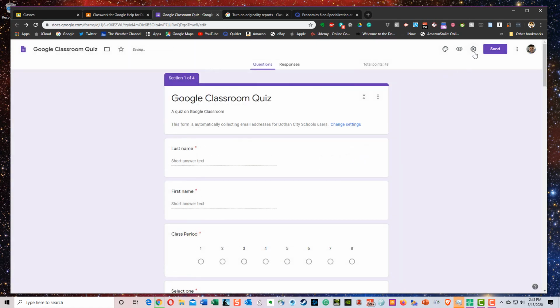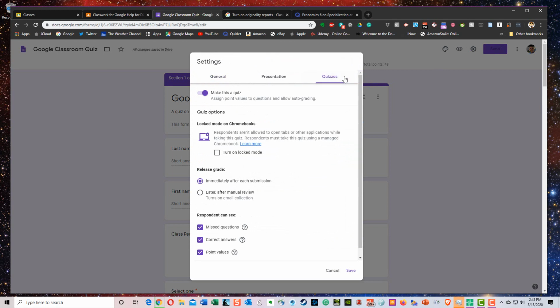Save it. And then you can go to quizzes. If you click this off, it's a survey. If you click it on, it's going to be a test that auto-grades the questions that can be auto-graded, like multiple choice. I usually turn on the locked mode, so students can't open other tabs or applications while they're taking the quiz to help limit the possibility of cheating.